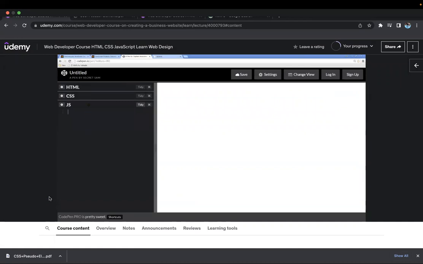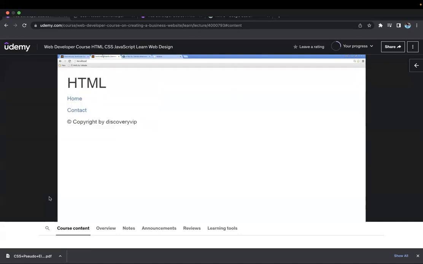I could also do the JavaScript here. Because this is a JS file, it's related to the HTML, so all I'd have to do is do alert, and then the same thing, hello world. And the good thing about using CodePen is that it runs in real time, and we can see what the JavaScript is doing.